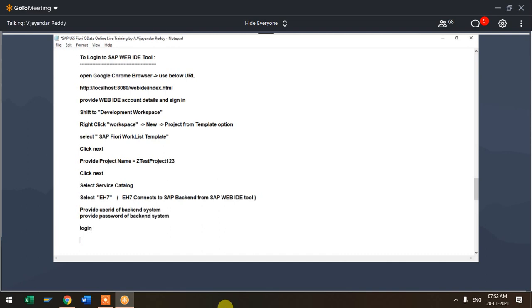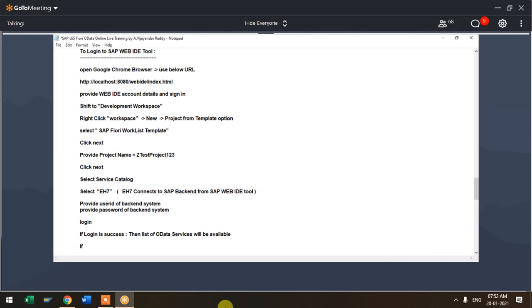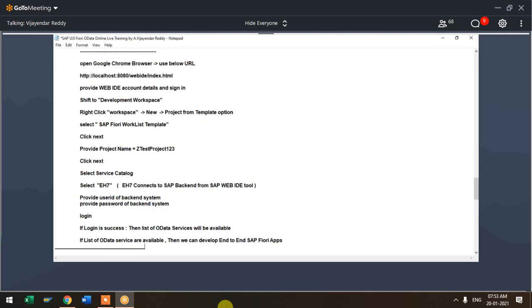Then login. If login is successful, then the list of OData services will be available. If the list of OData services is available, what can we do? Then we can develop end-to-end SAP Fiori applications. So that's the end of the story.